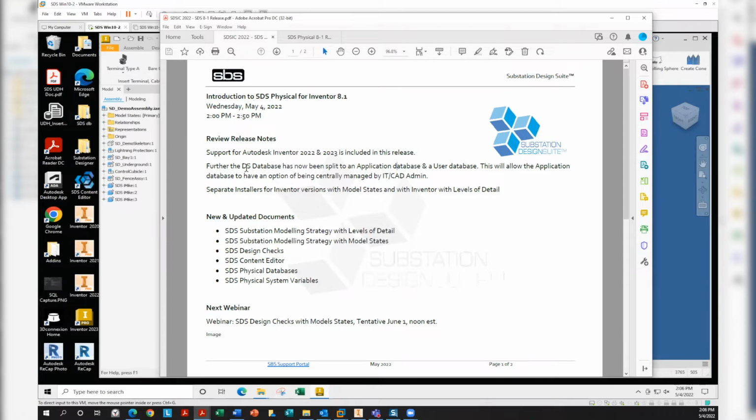What we also did was we split the database. We split the SDS database, and it's been split into an application database and a user database. So this way we can have the application database managed by IT or by your CAD manager in a read-only location where everyone can reach and read from. The user database would usually be your local area, and it would be dedicated to that user. So the user would carry those settings. We'll talk about that a little bit later in more detail.